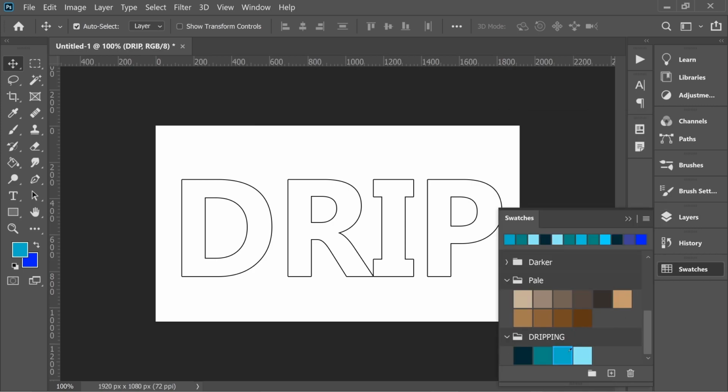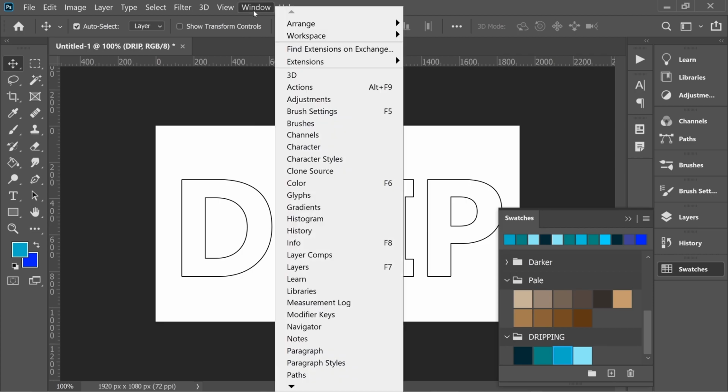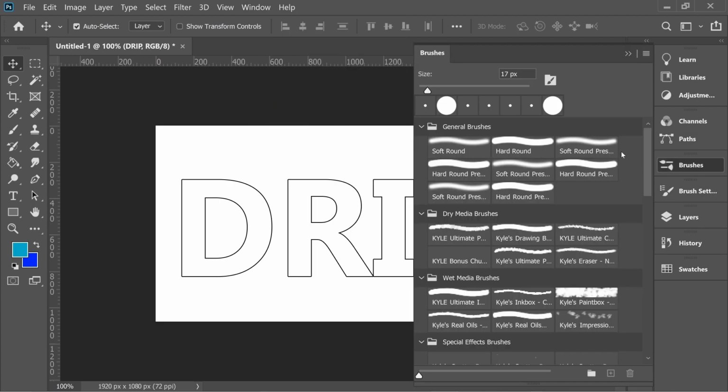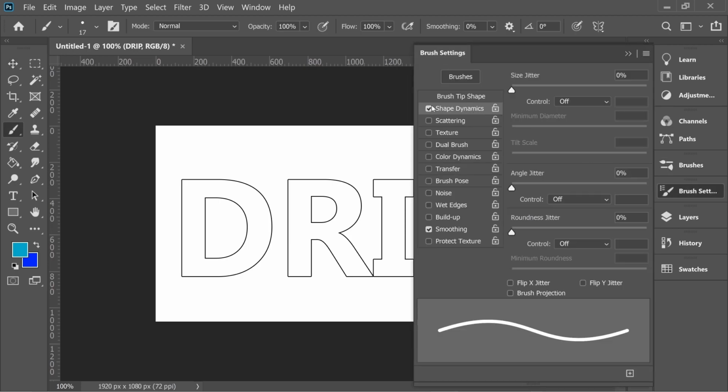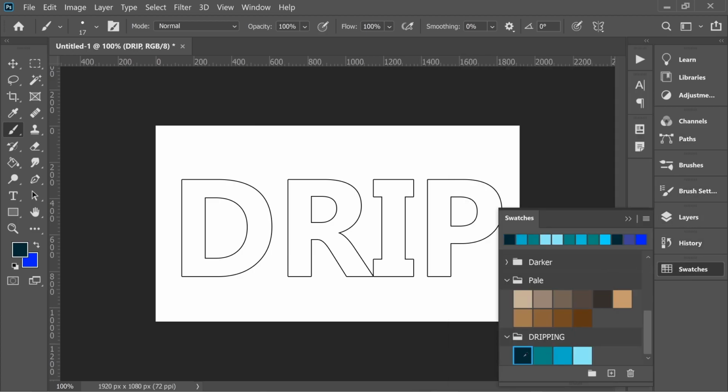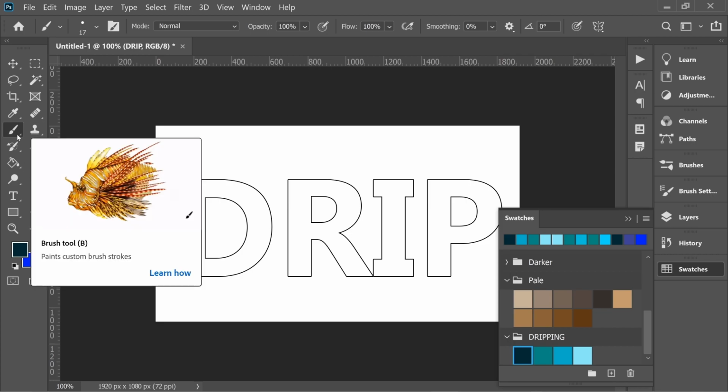In the swatches I added 4 colors which I'm gonna use, and go to window, brush settings, make sure you have the brushes, you click on one and go to brush settings and add shape dynamics pen pressure if you have a tablet. Okay, then choose the darkest color and let's start.